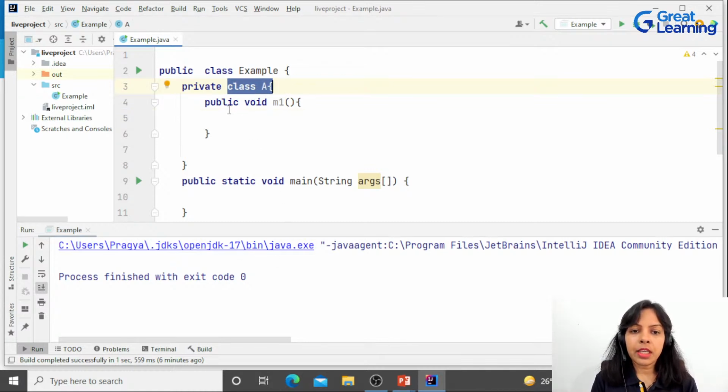Okay, but I'm saying public void m1 means m1 should be accessible everywhere, even outside this class. Isn't it a contradictory thing? So before using, you'll not get any compile time error here, but when you try to access m1 later from somewhere else, although you have declared it as public, you will not be able to do that. Getting it? So that kind of a problem will come.